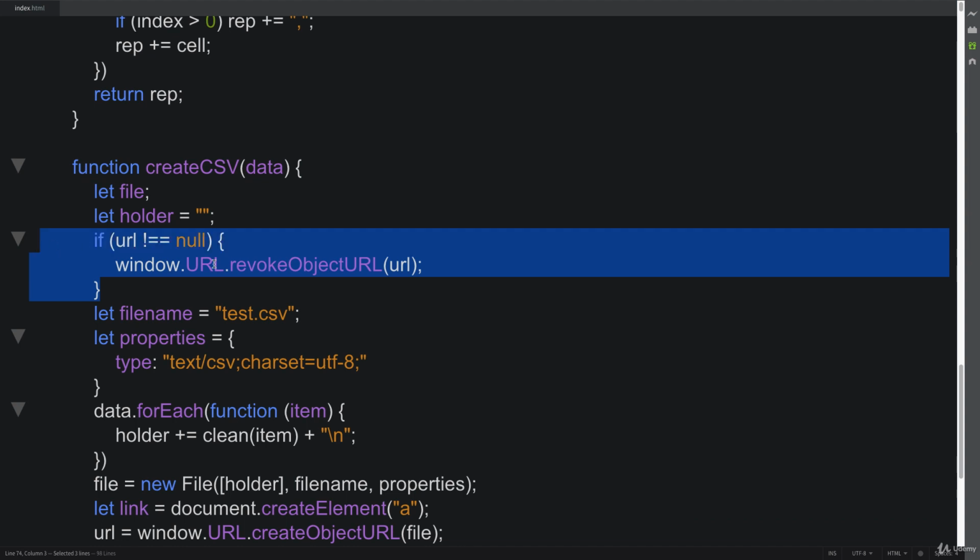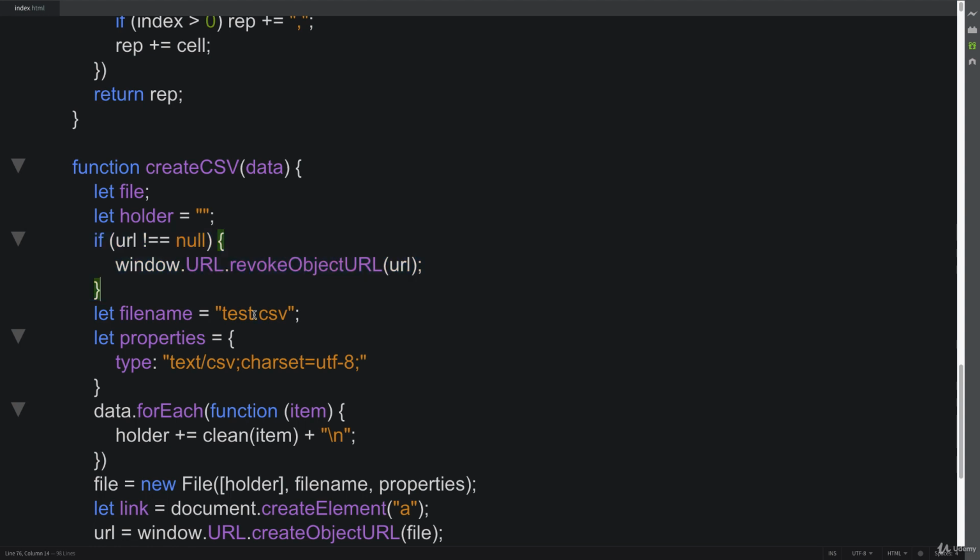We also checked to see if the URL exists, and this was where we're revoking the object URL and we're creating that object URL. We needed to create a file name, so this file name can also be dynamic. You can change the values. So right now it's just always calling it test CSV. You could call it something else.